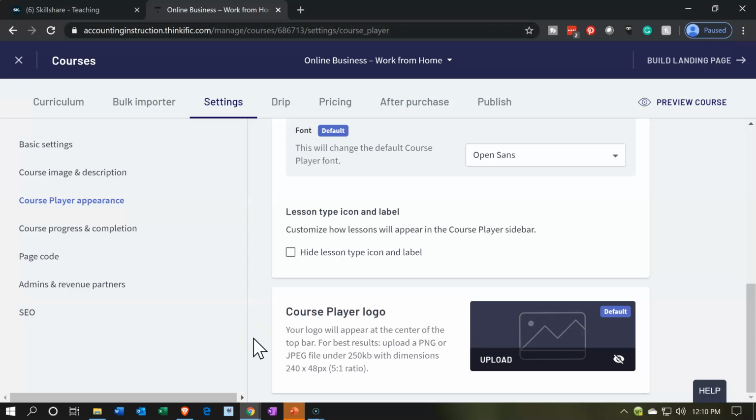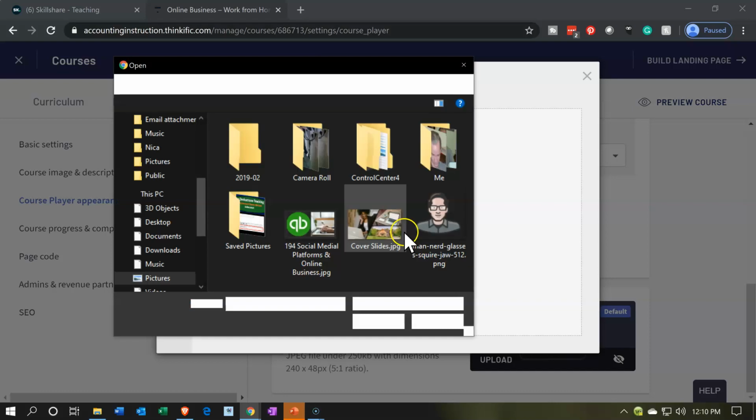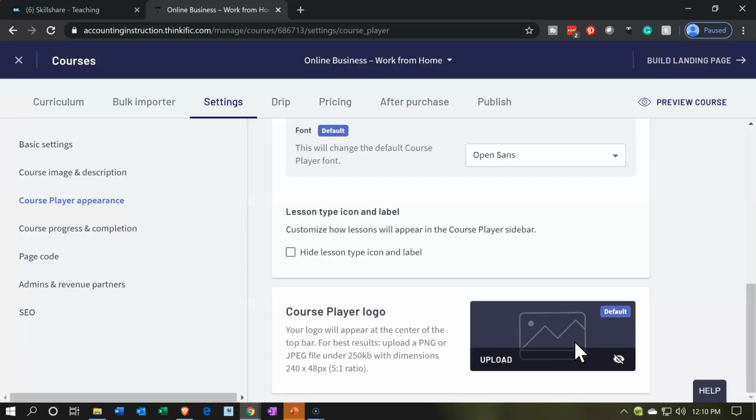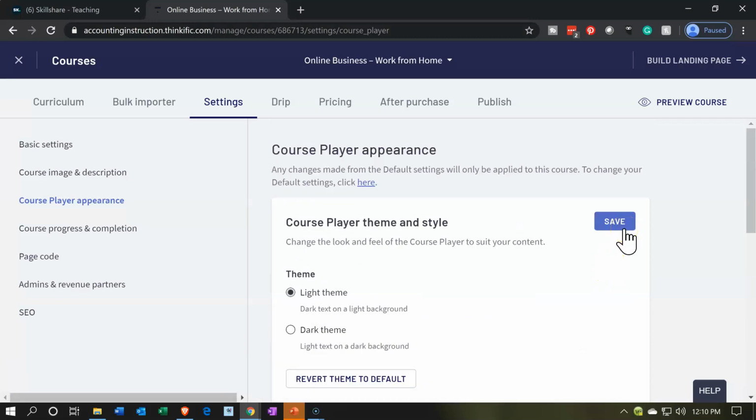Course player logo. Your logo will appear at the center of the top bar, for best results upload. So you might want a course label that has like your name in it again, but I'm just going to use the same image, so they can actually have a picture of the course that'll appear up top, and we'll see this when we go into the course. So that means when they're actually in the course, they can kind of see the picture that they're on, and that'll hopefully tie them into where they're at. Not that they would ever be daydreaming or anything and not be fully engaged at all points in time while going through the course, of course.